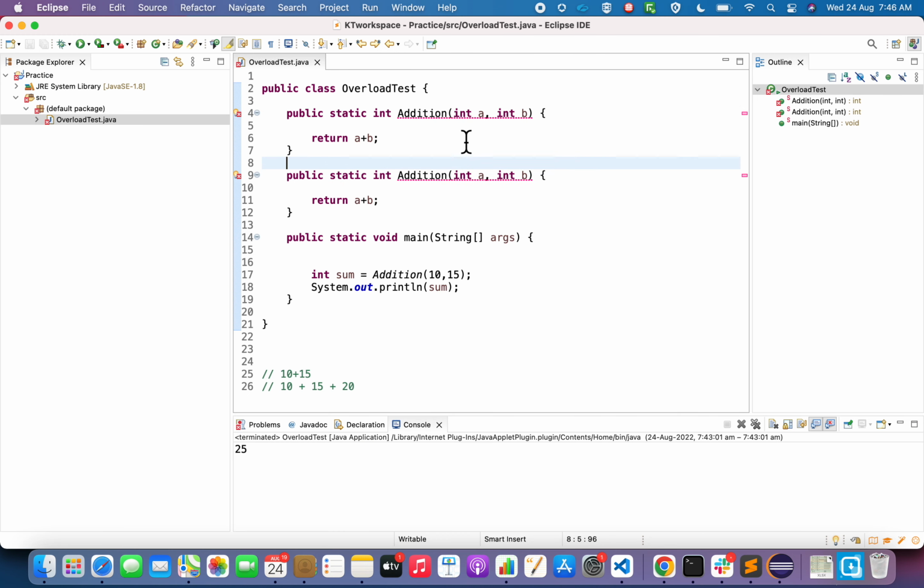Here see that right now in the first method we are having a method name addition, and we are passing two arguments, integer comma integer. In the second method again we are using the method name addition, and we are passing integer comma integer. Now if we have to fix this issue, how can we do that? So our requirement is, in the first call we have to add two numbers, 10 comma 15, and in the second case we have to add three numbers, 10 comma 15 comma 20. So we will pass another argument here.